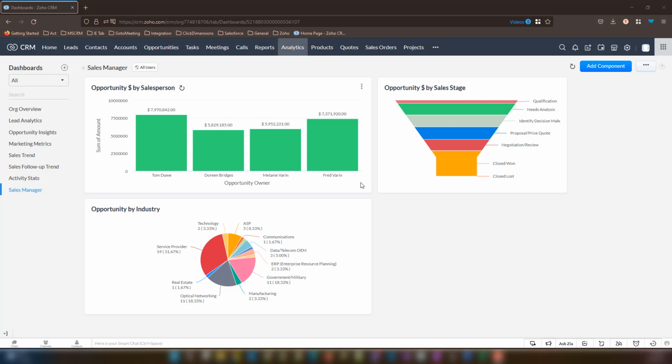In today's video, we will be discussing how to create some key performance indicators, or KPI, component panels inside of the Zoho CRM. I have already navigated to the Analytics module of Zoho CRM and have my Sales Manager dashboard open. The first KPI panel we will be creating today will be a simple KPI that tells us how many open leads we have currently in our system.